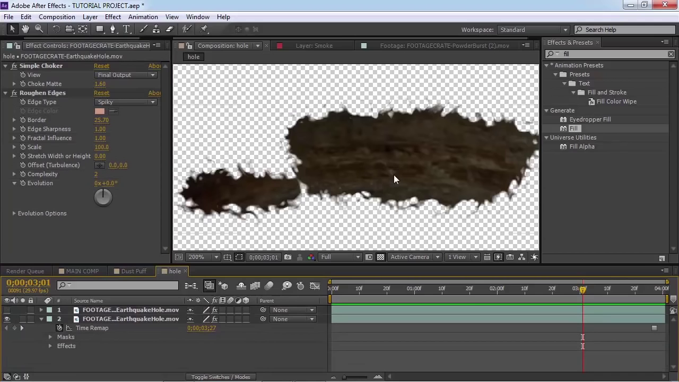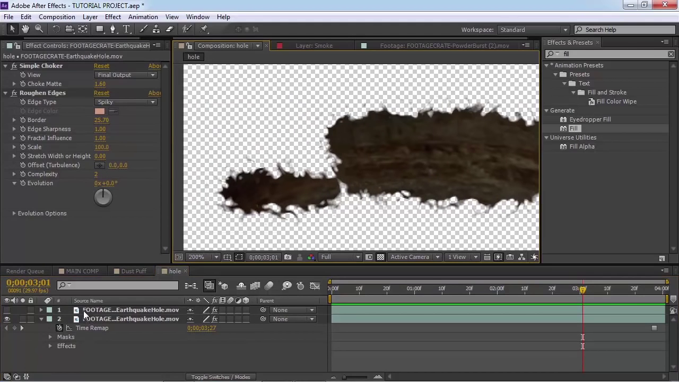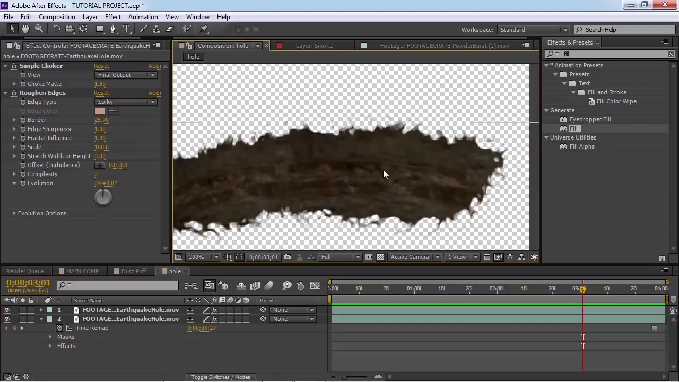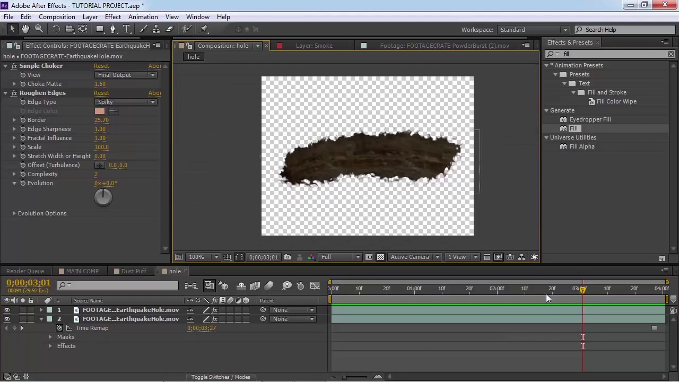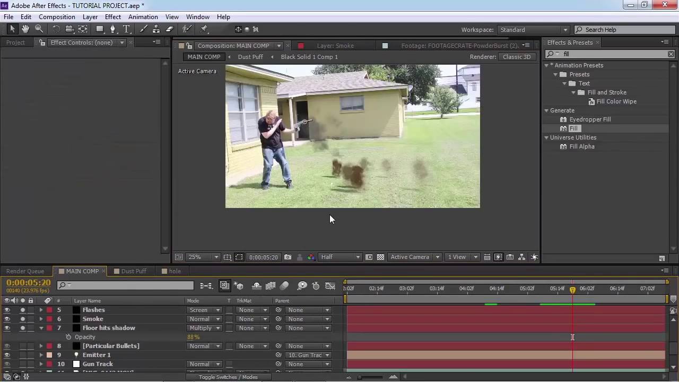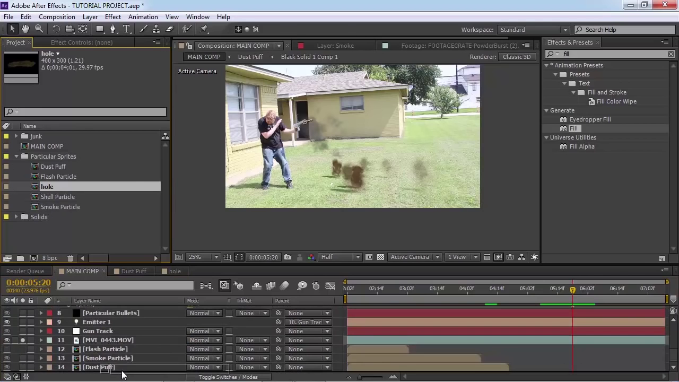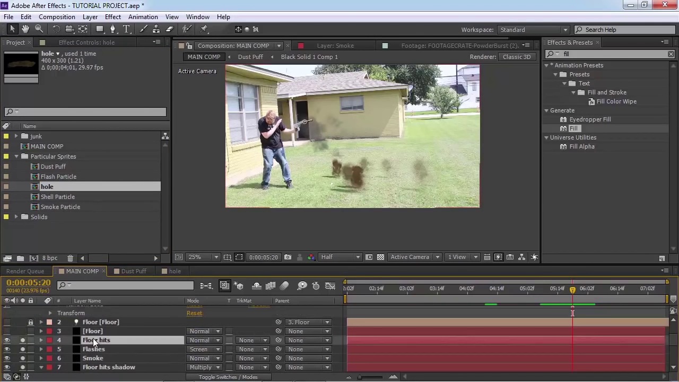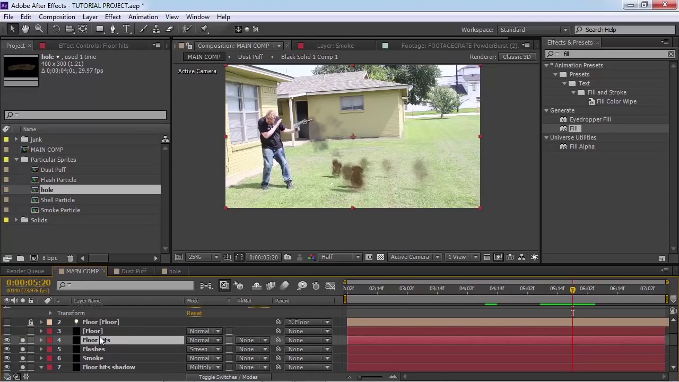So that's what this is, but I'm missing part of the hole here, so I just duplicated it and masked out another part of it and laid it over like that. So now that's a bullet hole. We repurposed that clip to something completely different. That's cool. So let's go back into our main comp, bring in that bullet hole, turn it off. You guys know how to do this. We'll duplicate the floor hits because it's the most similar to what we're trying to do.